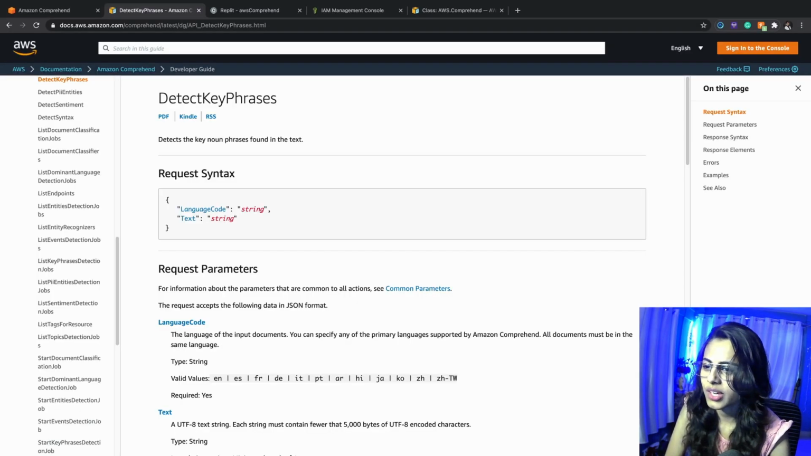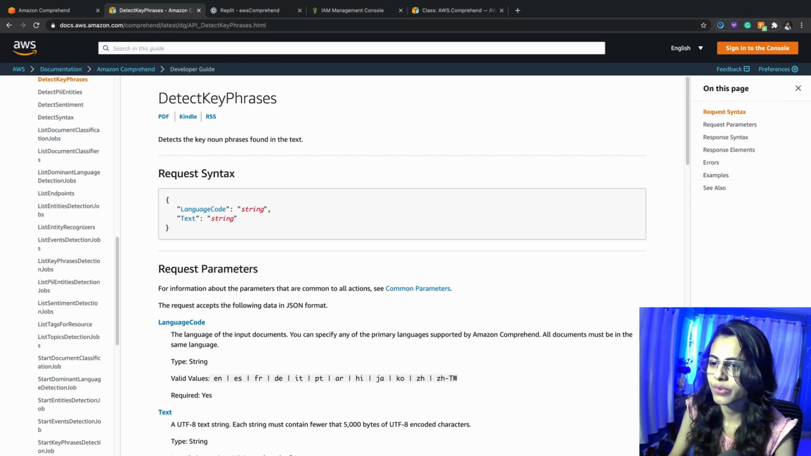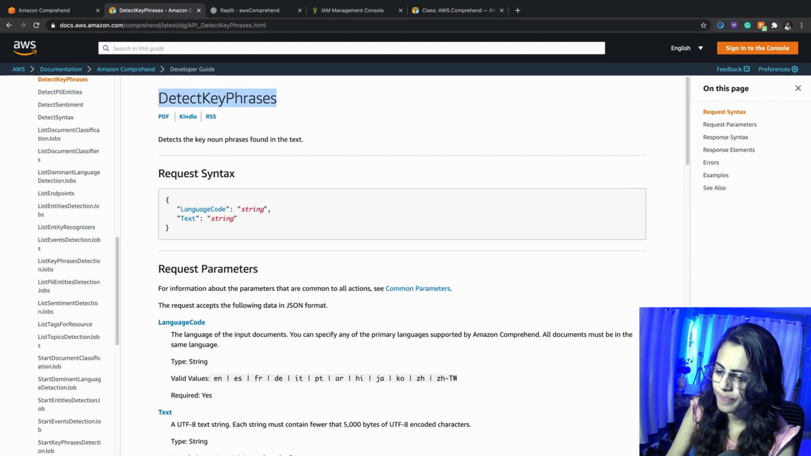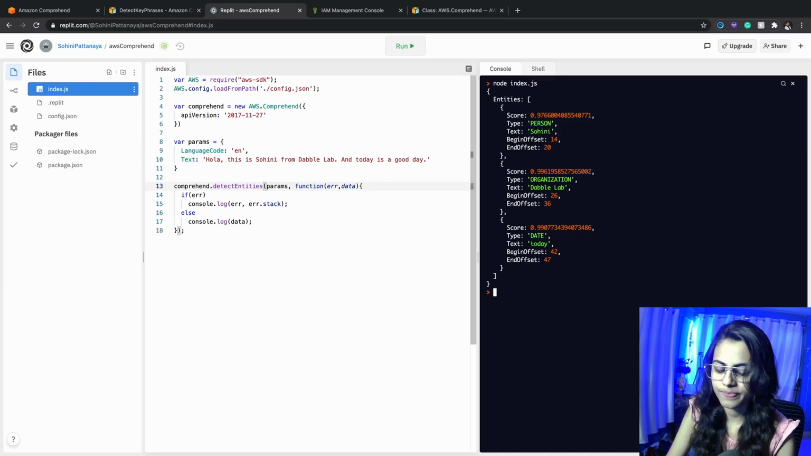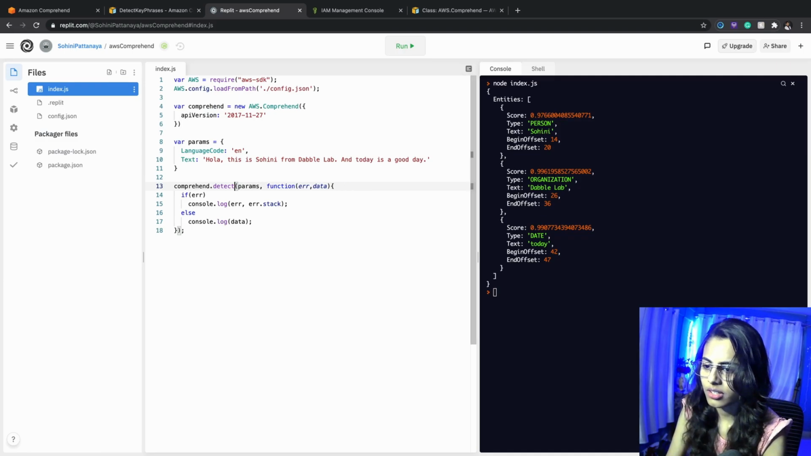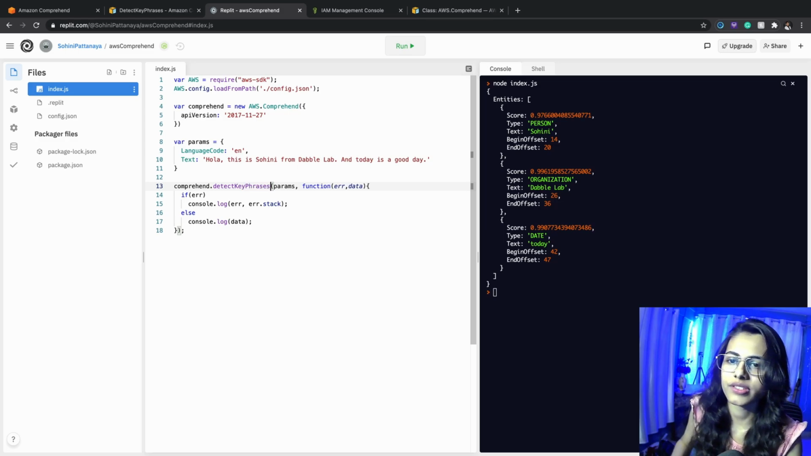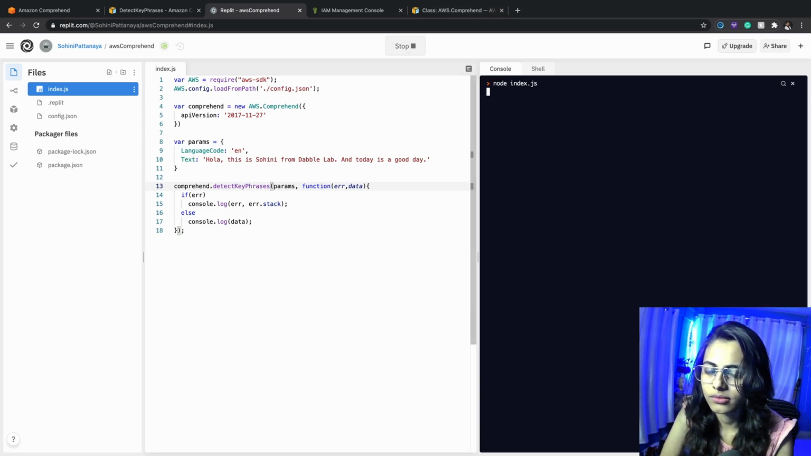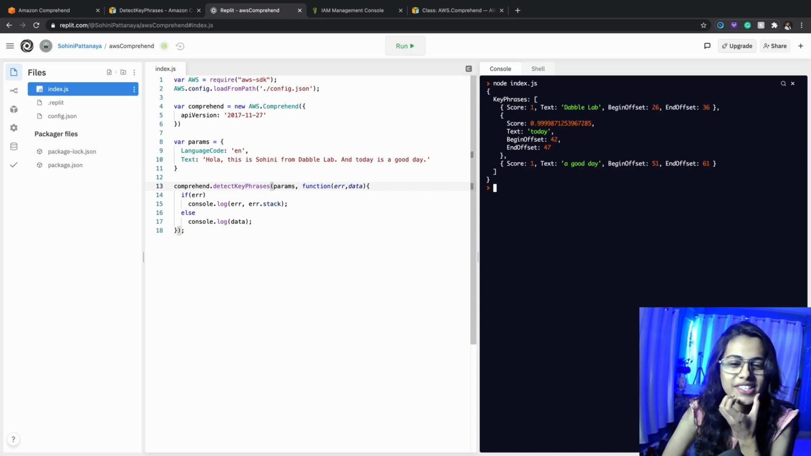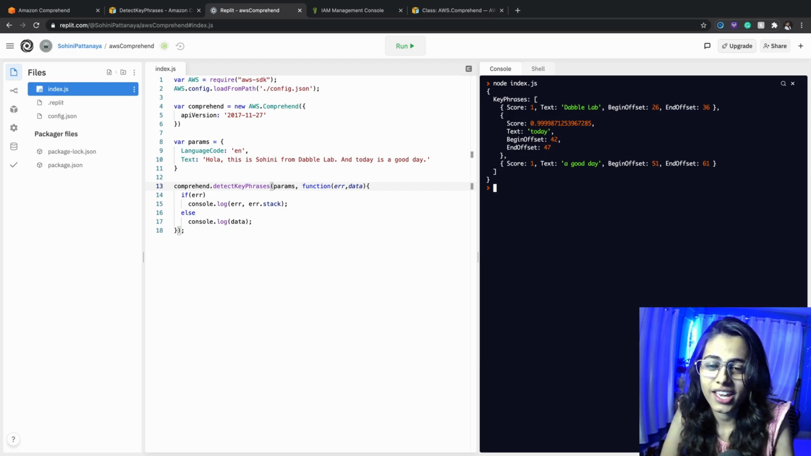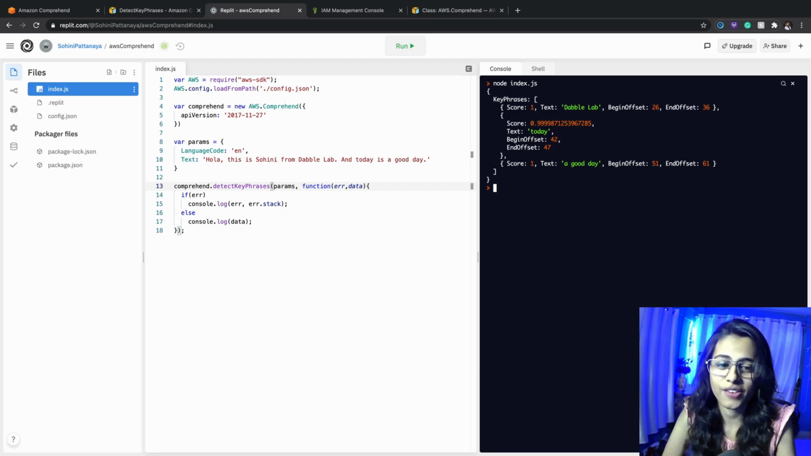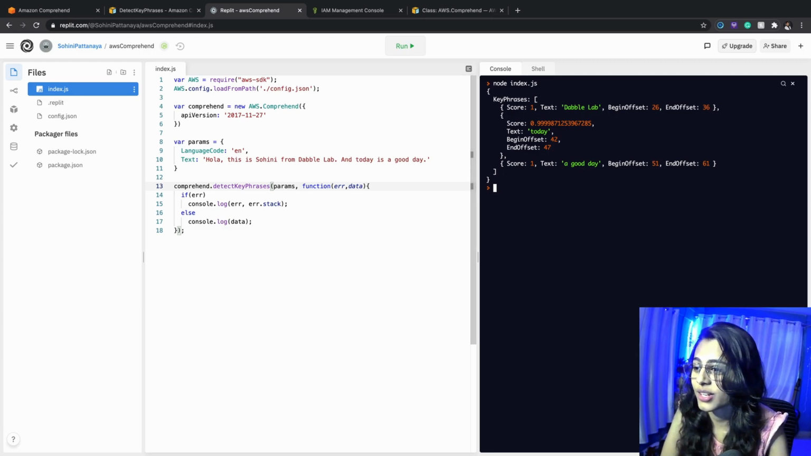Here you go. So I think what we're gonna need to do is just copy this part. Go in there. Phrases. And just give it a try. Cool. So now it has given us a couple of key phrases. So this score is one for text Dabble Lab. And this is it. It has given us a text today. And again, it gives the text with the begin offset and the end offset with the score.